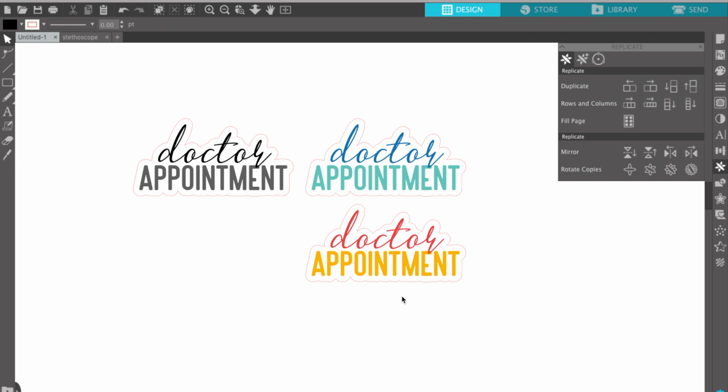So those are different options you can use to make the sticker look a little different, so that it matches whatever layout people are putting it in. That's just the simple text doctor appointment sticker. Now I just want to add an icon to this. I already have this open.